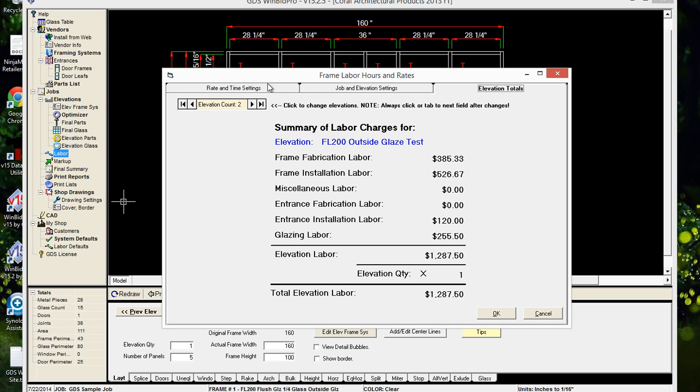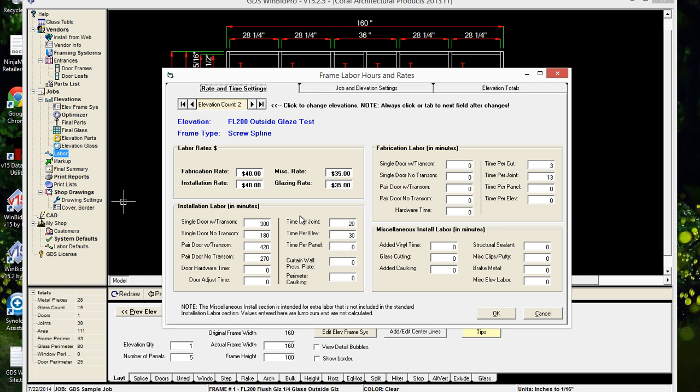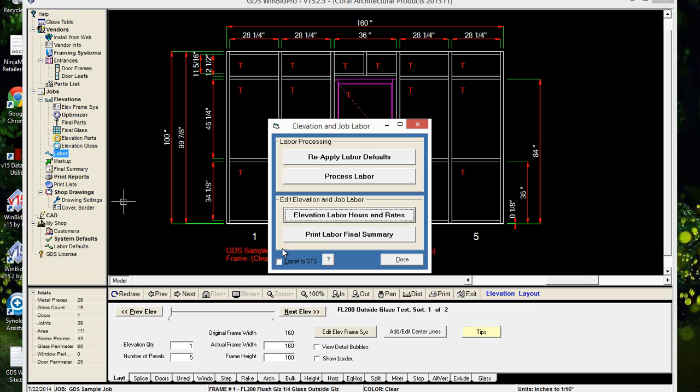But for now, what I want to cover is a little bit of the cause and effect of what the labor changes do to a job's calculated labor. So let's first start with, we went over all these values, the miscellaneous labor rates, the fabrication rates and all that, the times, the entrance stuff, all the miscellaneous. So let's say that with this type of system, we're looking at a screw spline. And remember how we can figure that out.